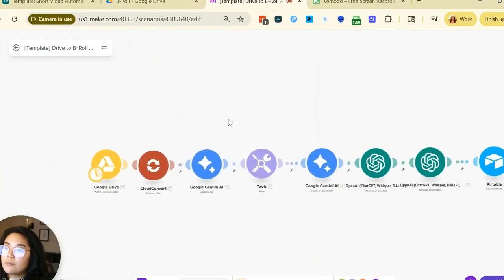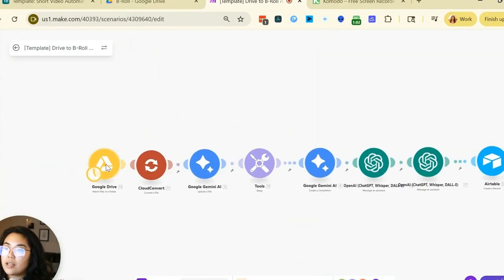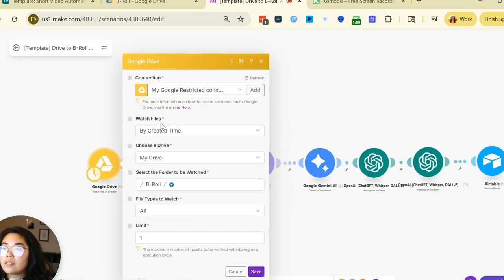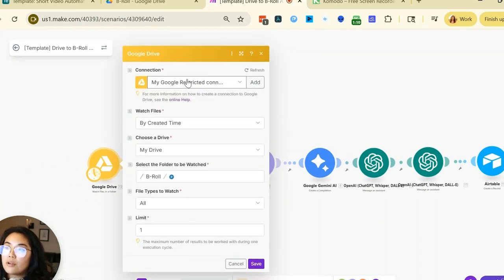So what this automation does is that we're going to look into Google Drive. And so we're going to have the trigger of watch files in that specific folder. Now for Google Drive, you're just going to connect to your Google account, and then you're going to do it by created time. Last modified time doesn't matter. In this case, I would just use created time, connect it to your drive, and then to add folders and find the folder that you created, I would recommend naming it B-roll. You can go ahead and choose a specific folder.